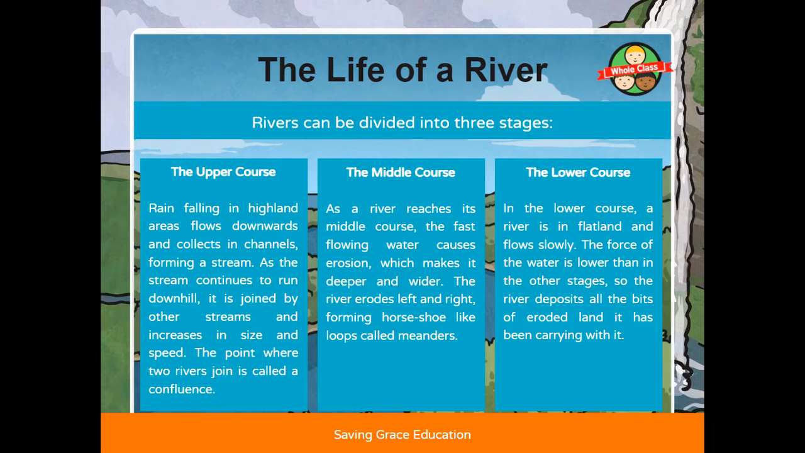The middle course. As a river reaches its middle course, the fast-flowing water causes erosion, which makes it deeper and wider. The river erodes left and right, forming horseshoe-like loops called meanders.